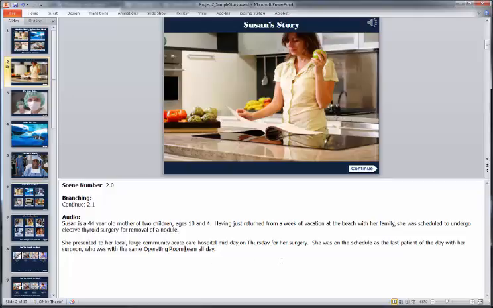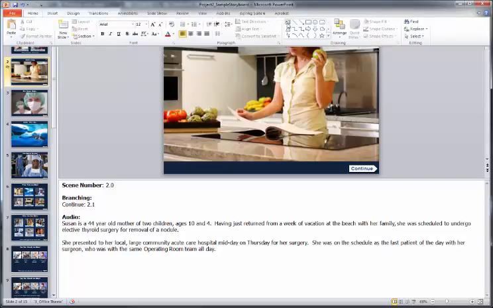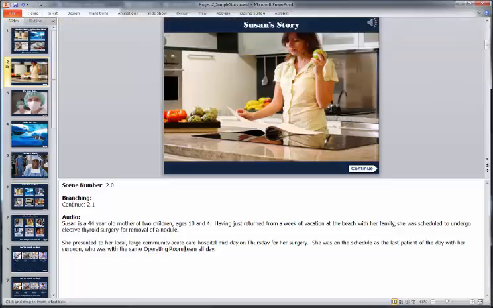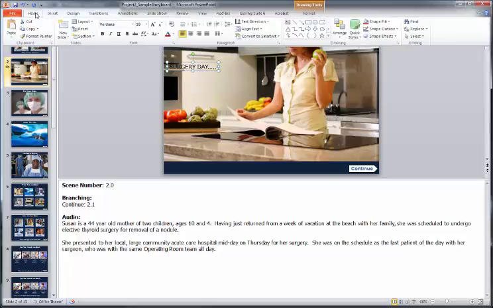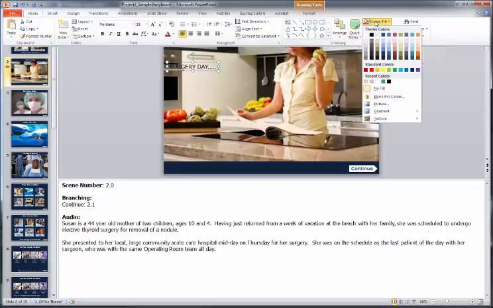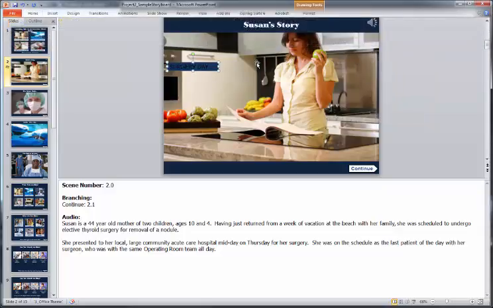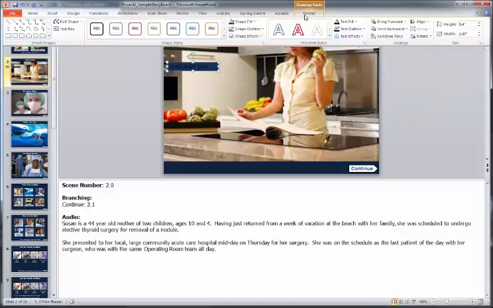So the first thing I need to do is to add the text to the screen. If you go to Home and you see your little drawing tools over here, you have a text box as one of the tools, and I can just go ahead and type surgery day. And we can see it doesn't show up very well here on the slide. So what I'm going to do is go back and I'm going to give that a fill. We'll just use the blue, something blue, and then I'm going to change my text to white.